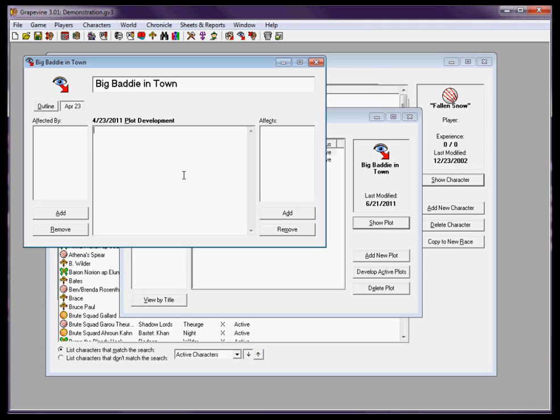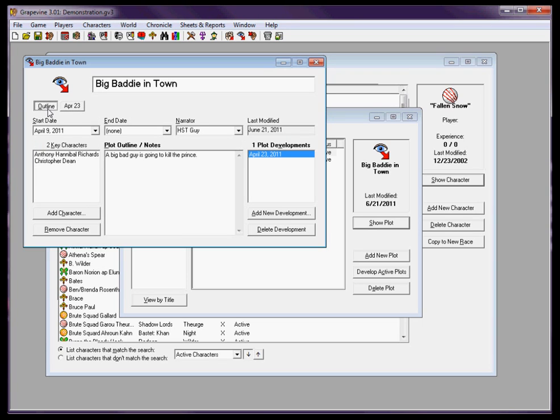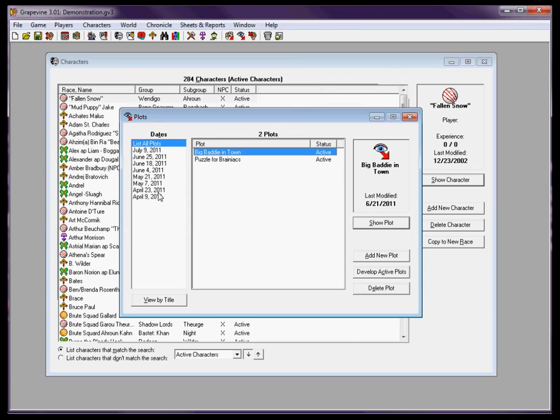rumors, and plots. So for this plot development, we'll say the bad guy punched the prince in public, and that happened on the 23rd. Now if we exit out of here, you can see on April 23rd the Big Baddie in Town has a plot development, none anywhere else.